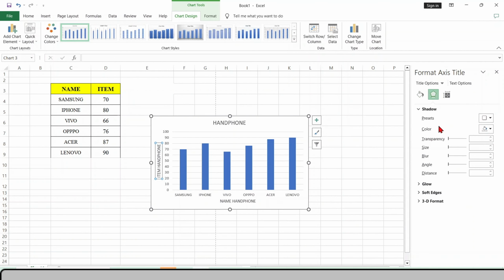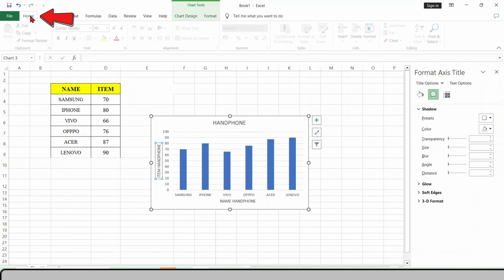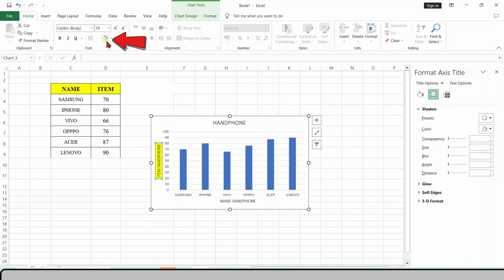You can also add color to the axis label. Tap the axis Item Handphone. Tap Home and select a color. And in the axis label Name Handphone, select a color.